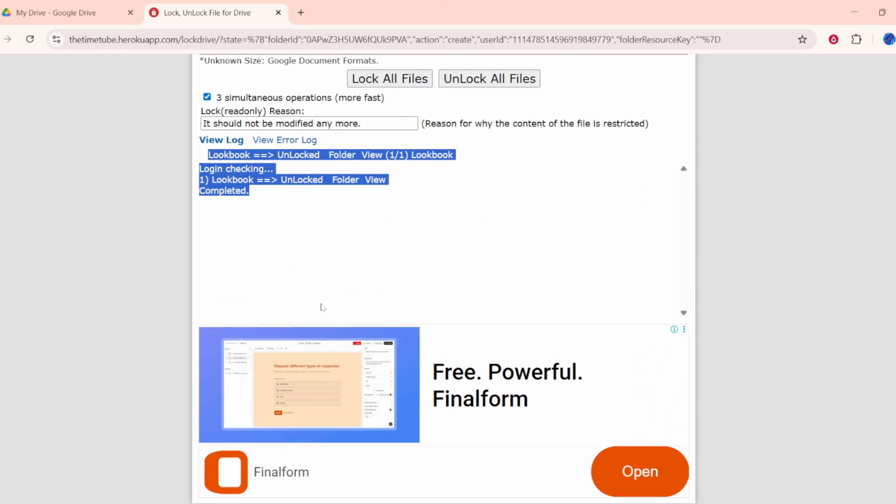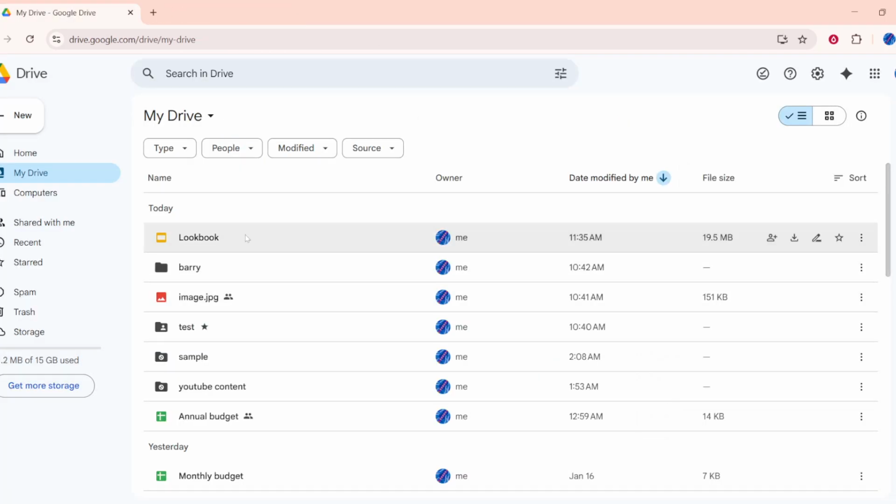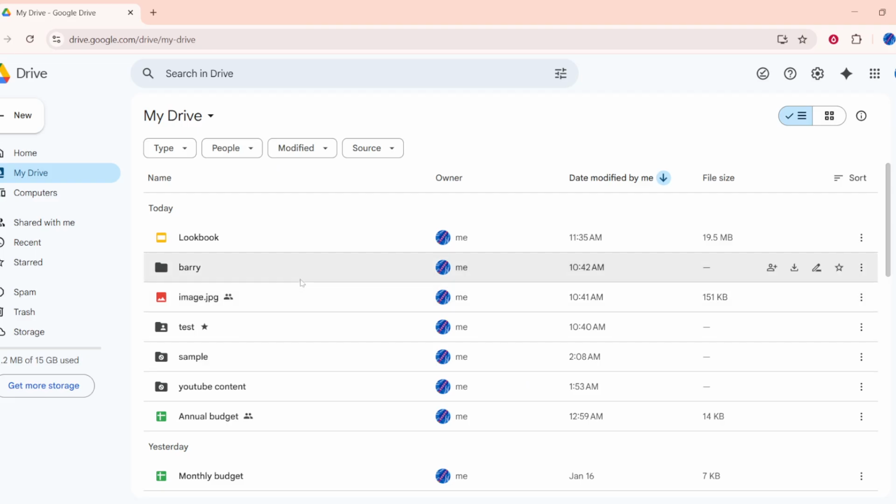When you're finished, simply close the app. All changes will reflect in Google Drive, and you can continue working as normal. That's how you lock and unlock files in Google Drive using the Lock Unlock File for Drive app.